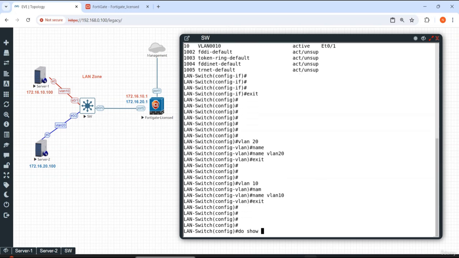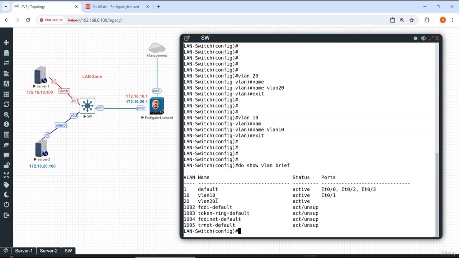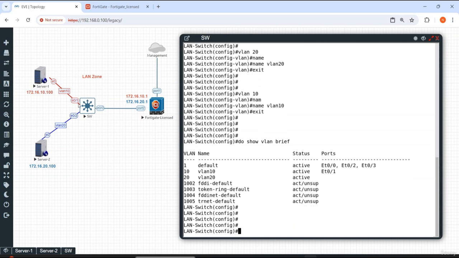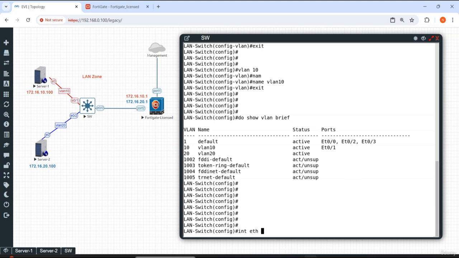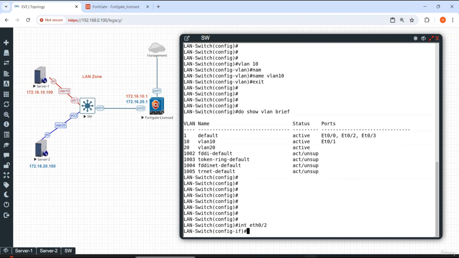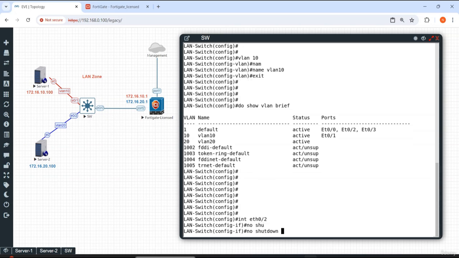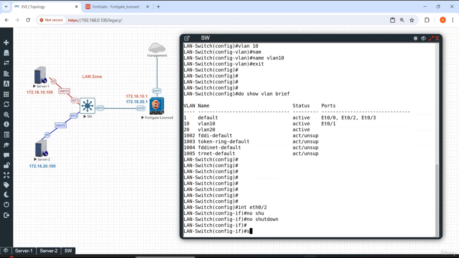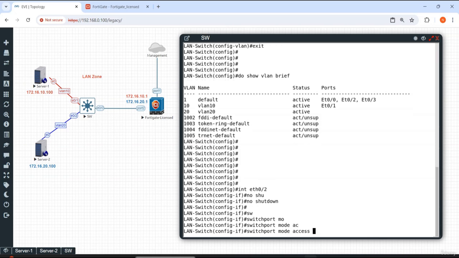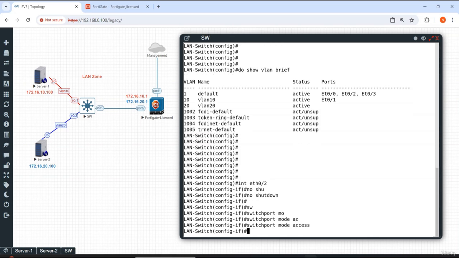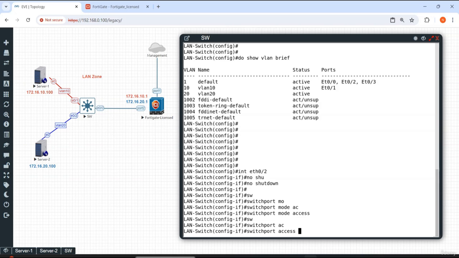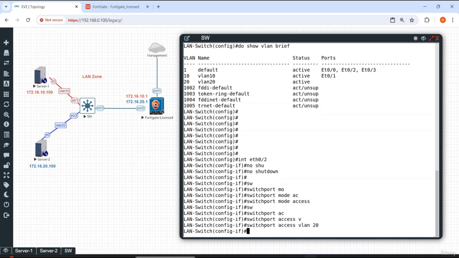Do show VLAN brief. See, now we have two VLANs, right? And this particular interface is already configured. Similarly, we are going to configure Ethernet 0/2. So interface Ethernet 0/2, no shut, all right? And switchport mode access, because it's going to carry only VLAN 20 traffic, right? Switchport access VLAN 20. That's it for this side.